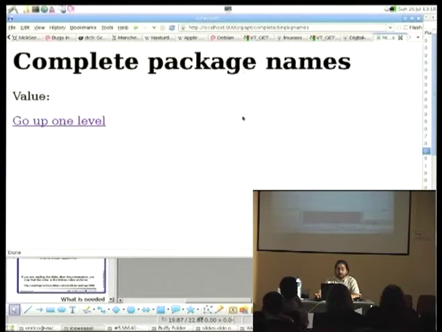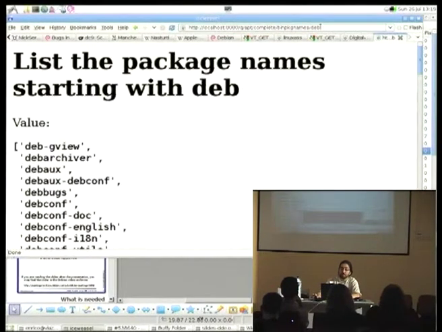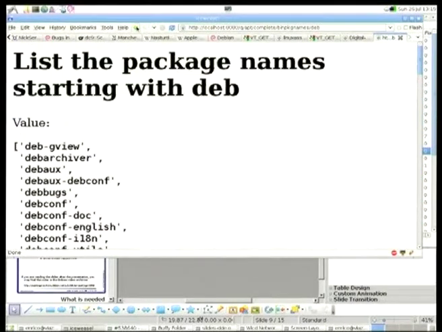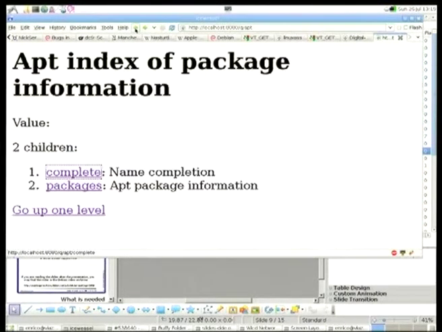Or you have, well, compilation for binary package names. I didn't put documentation yet over here, but I just added it to the plugin and it works. And I can put a prefix and it will give me, you know, all the debs that have that prefix.